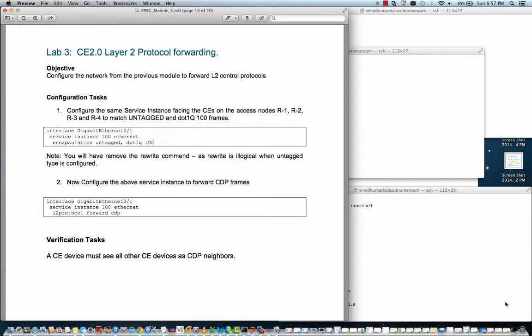And on the SPAG platforms, we have a good feature option, or command option, in order to forward a specific set of Layer 2 protocols rather than all. We could also forward all control protocols at once too.